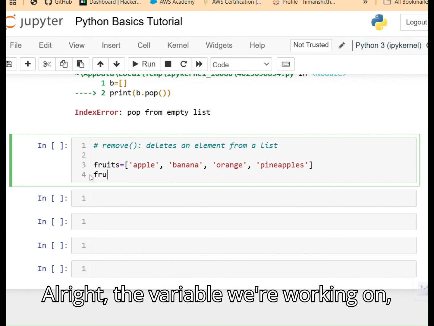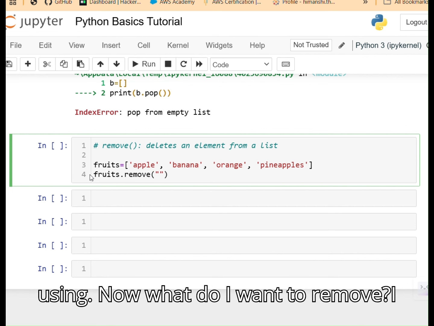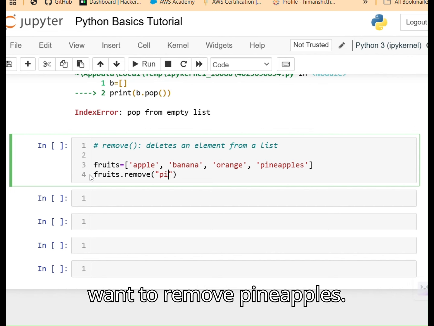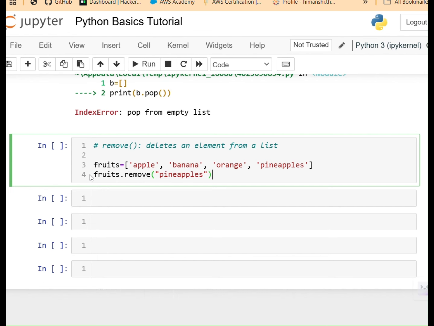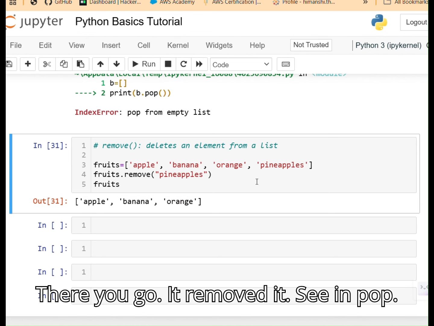All right, the variable we're working on is fruits, and remove is the method we're using. Now, what do I want to remove? I want to remove pineapples. Okay, and let's have this printed again. There you go, it removed it.